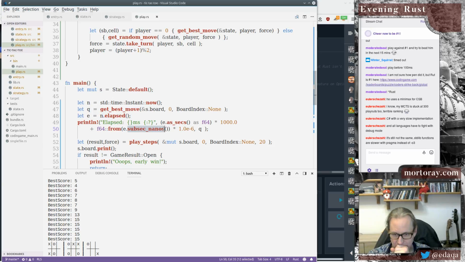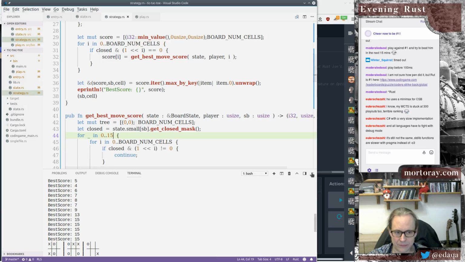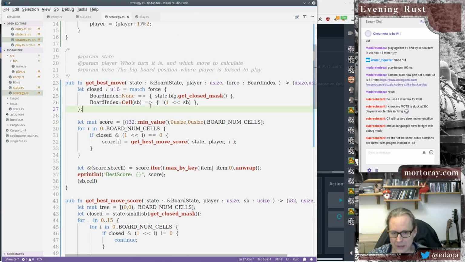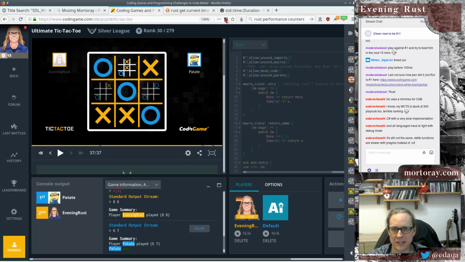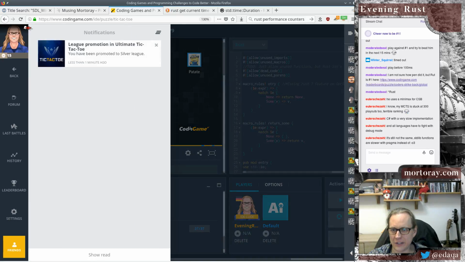So we put the timing right into the functions then. And this get best move score is going to have a time limit in it. Count equals close dot count zeros count. I gotta figure out... So we went to the next league, and we're gonna start failing in the next league.